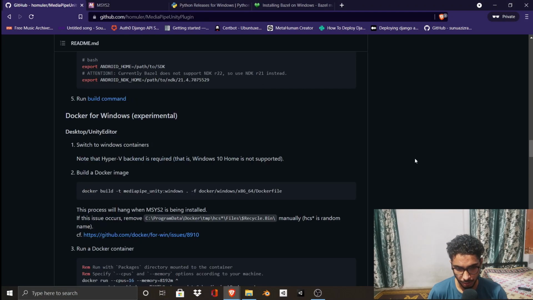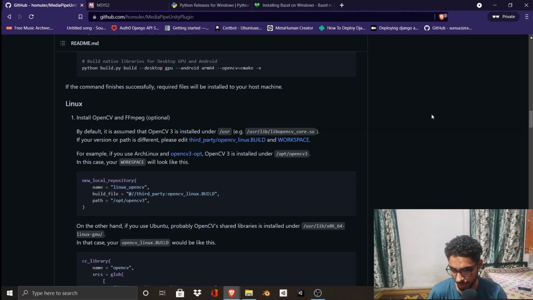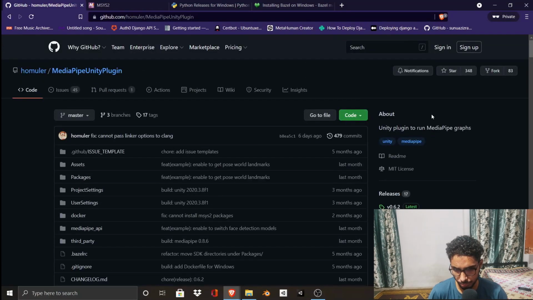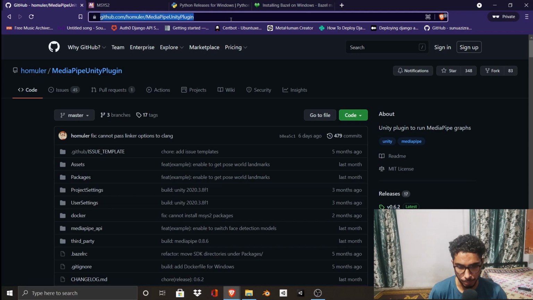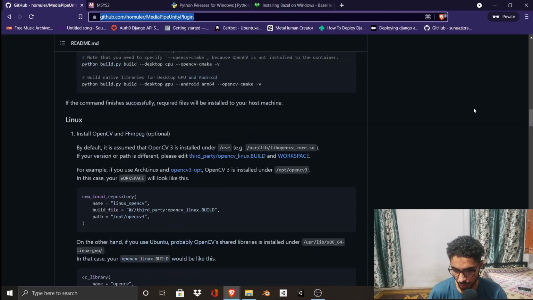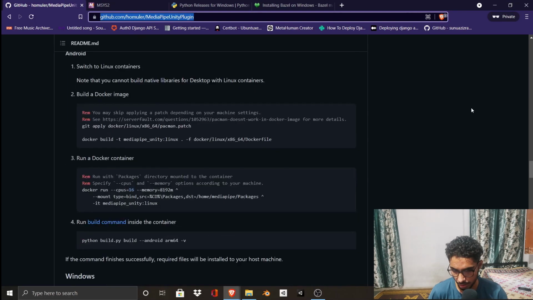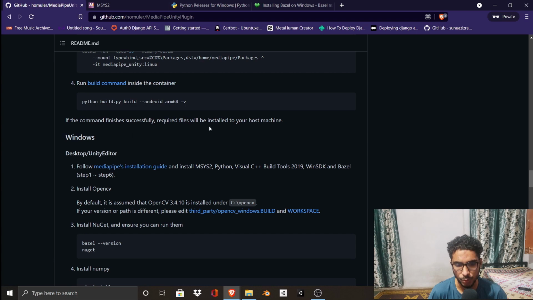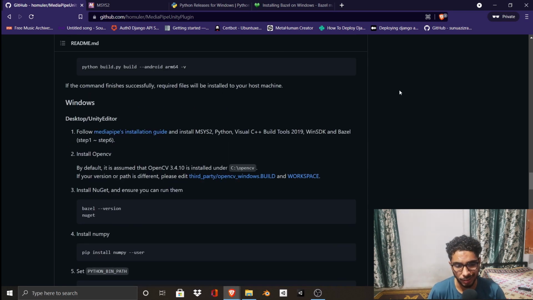First of all, you need to open this website, and I'll give the link in the description. Once you get into it, just open the Windows section. There are multiple dependencies there which you need to install before running this script to build native APIs for Unity supporting APIs. So first you need to install these dependencies, and I'll show you how you can do that.